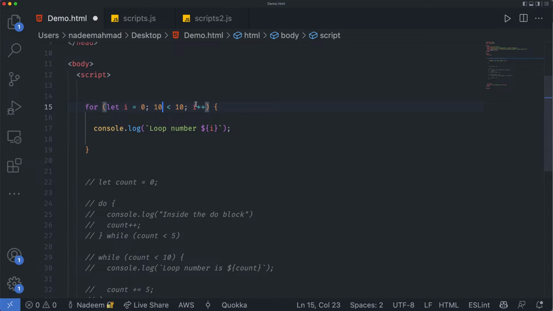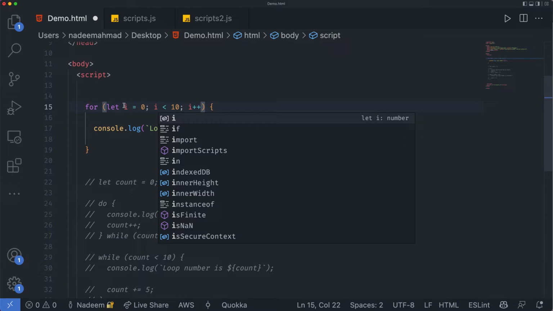All right, so 10 is less than 10, so this condition is falsy. The value of I in the last iteration is 9, because we are starting from 0, and then the condition will be falsy and it will not execute the statement. So yeah, this is how loops basically work in JavaScript.